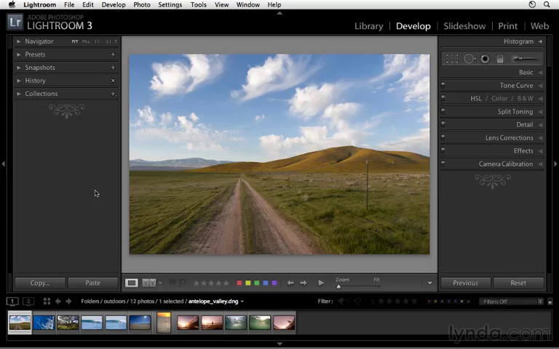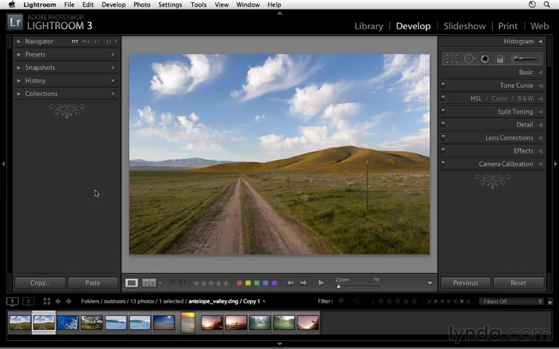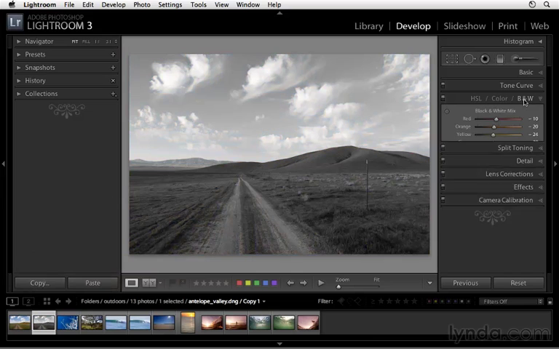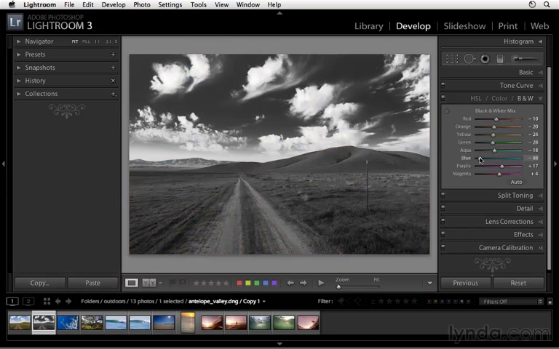Let me explain. Here I have this color photograph, and let's say I want to convert it to black and white. Typically what I do is I create a virtual copy, and I do that by way of shortcut. On a Mac, I press Command apostrophe. On a PC, I press Control apostrophe. Once I've done that, I then go to the black and white panel and I make some kind of a change. I'm just going to make a generic change, darkening the sky here, lowering the blue amounts.